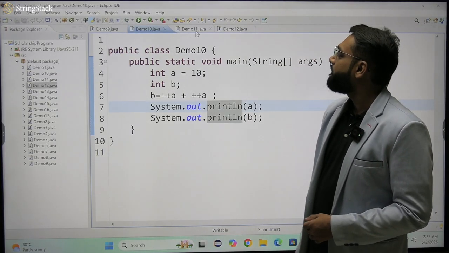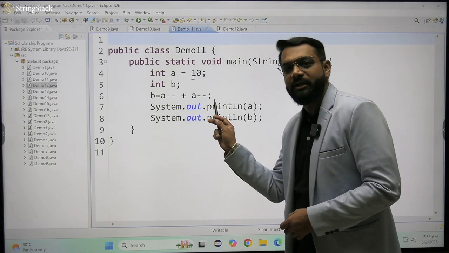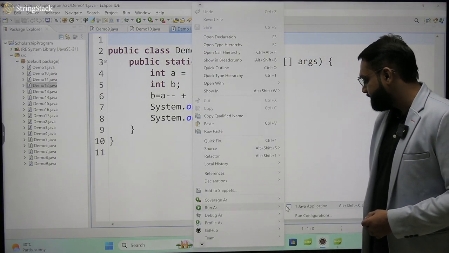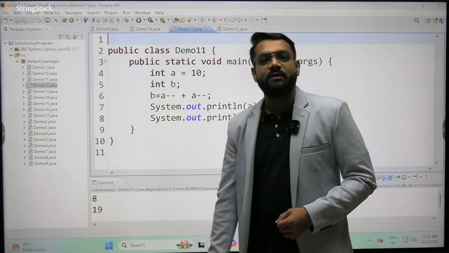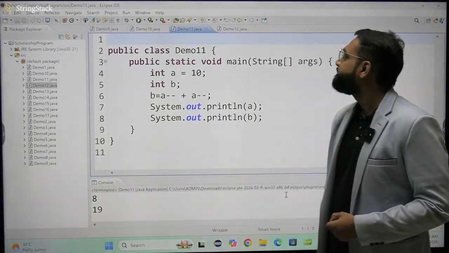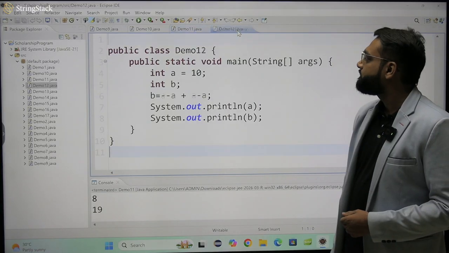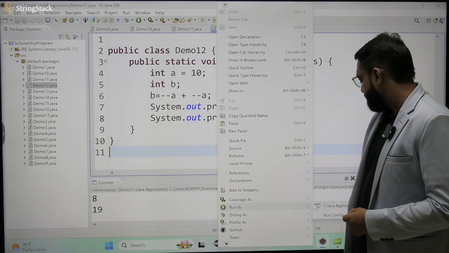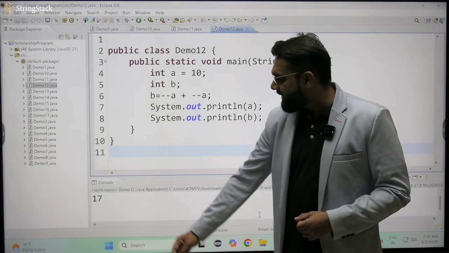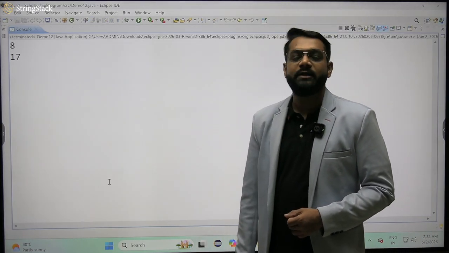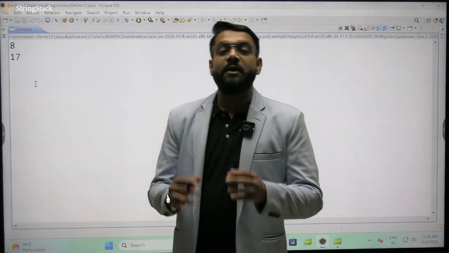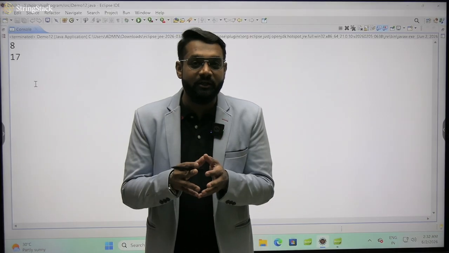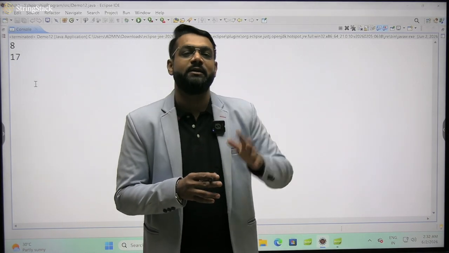Next, close the console. We'll go back to the demo 11. See here, a-- + a--. Right click, run as Java application. 8 and 19, correct only. Next, 12th one. Right click, run as Java application. What we should get? 8 and 17. That is what we got, 8 and 17. Hope I am completely clear about both pre-incrementation and post-incrementation, pre-decrementation and post-decrementation.